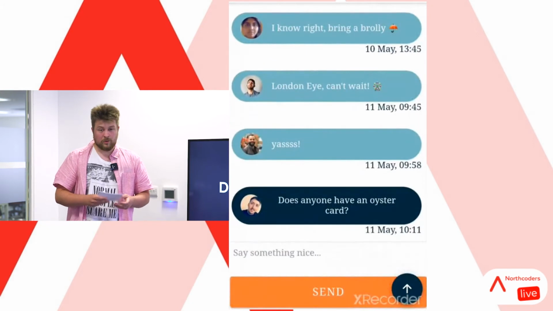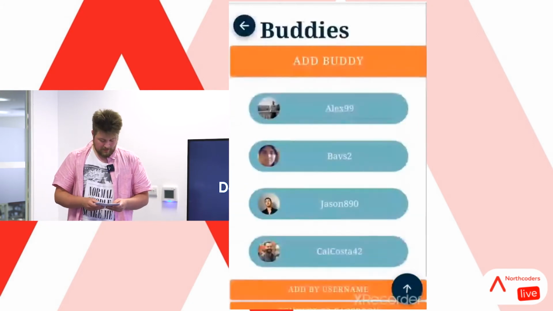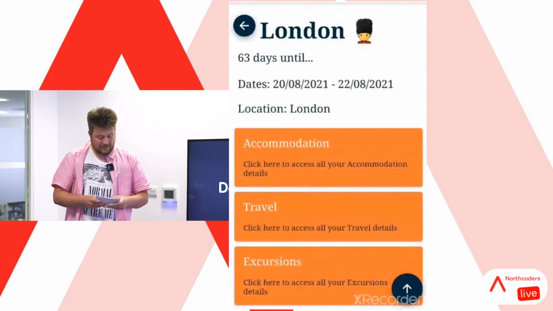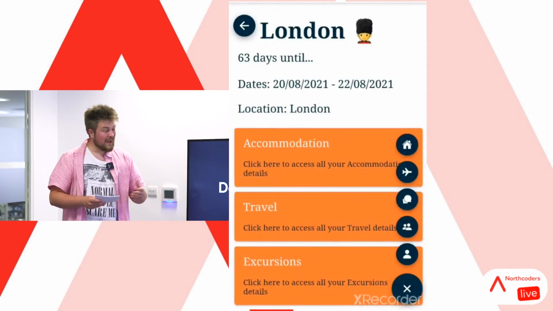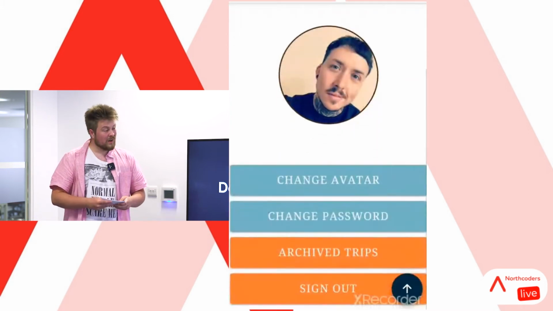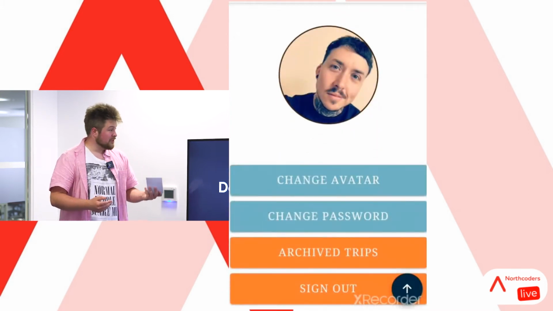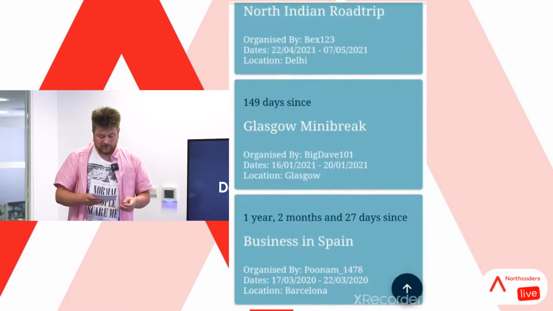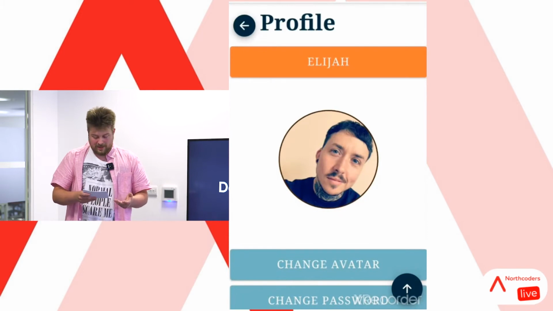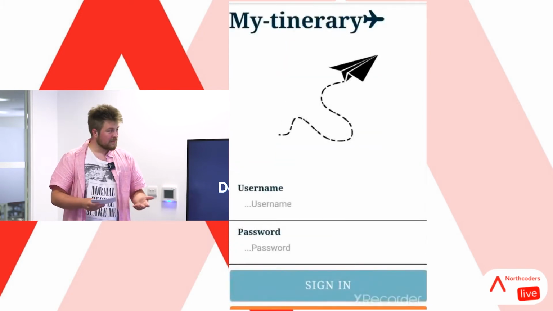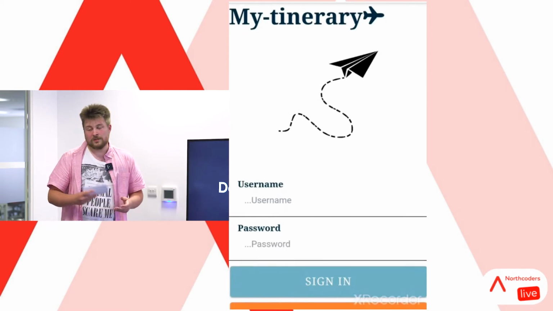You can also see all of your buddies on the trip. And using our wonderful little nav bar, we can head over to our profile page, see our avatar, along with a few other utility features. In particular, we can see our archive trips, which are sorted from most recent. And once we are done, we can simply sign out, and that's My-tinerary. Thanks for watching, and I'll hand over to Jason, who's going to talk about our tech stack.